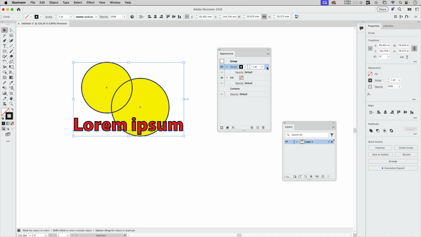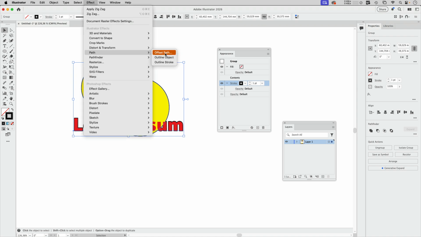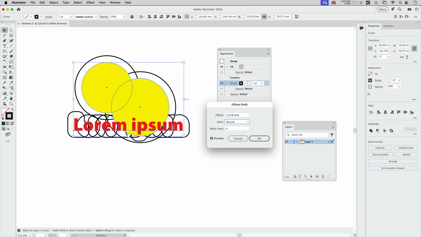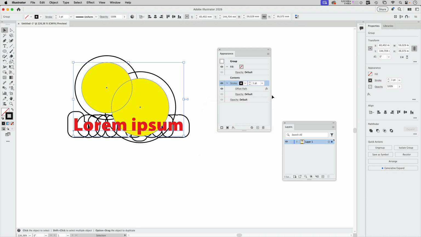And if you want the stroke to run around everything, you can drag it below the contents so that those elements are hidden. You can also have that stroke run around all of this with a distance. And that's what the offset path effect is for. So this doesn't look very nice. We are going to change that.